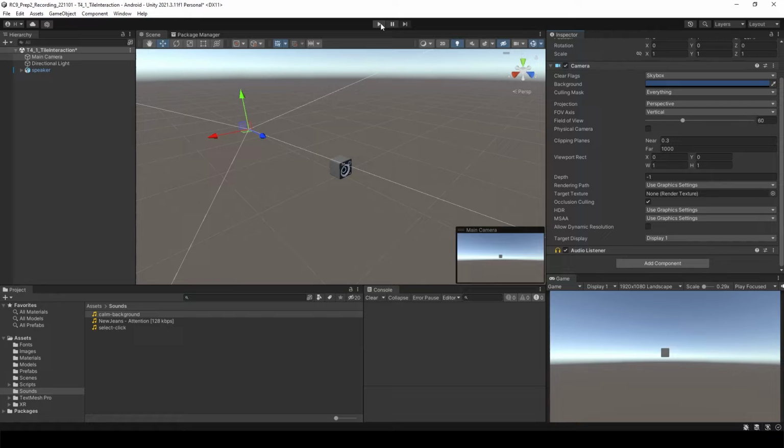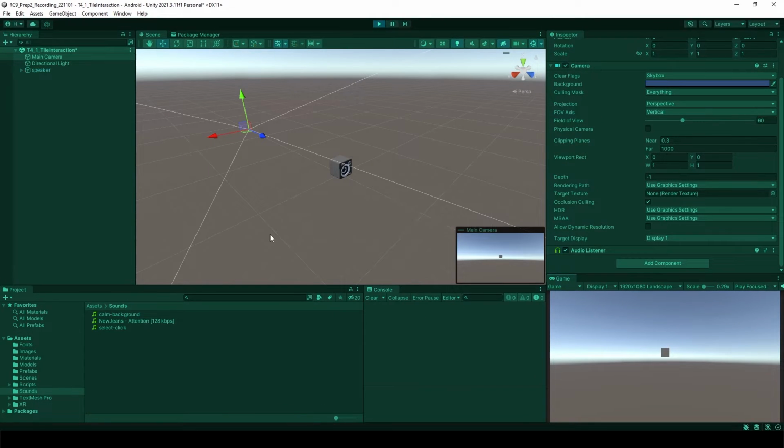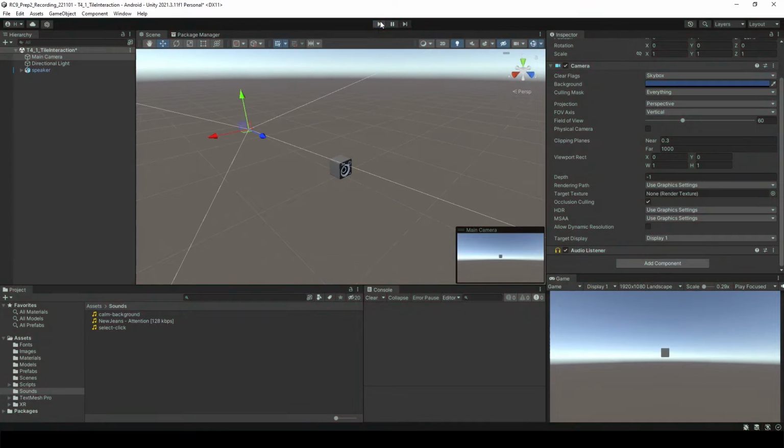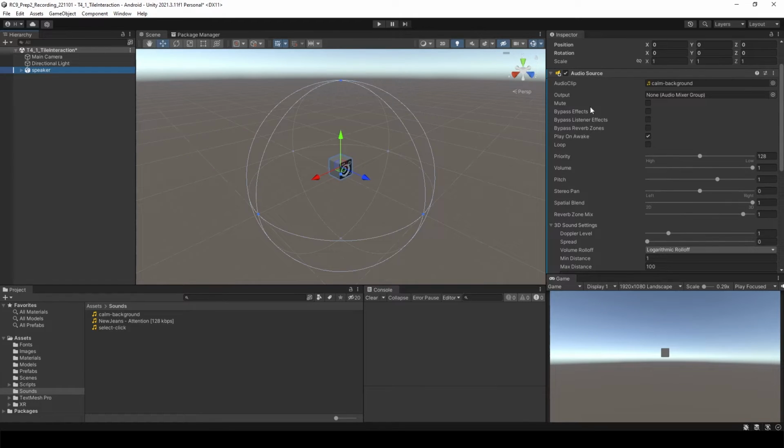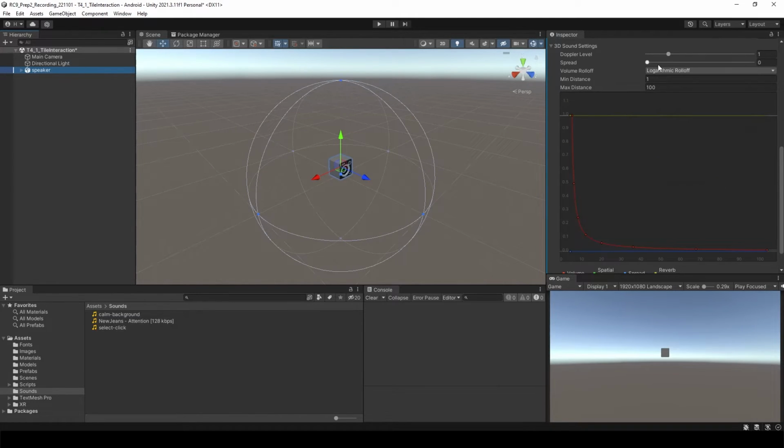So now if we test this, if we play this one, you cannot hear the sound right now because it is far from the speaker. So if you bring it near to the speaker, you can hear the sound. But you heard that the change of the sound is quite a big difference. So if you go back to the audio source, volume roll off, change to the linear, now you can hear that more constant change of the sound.